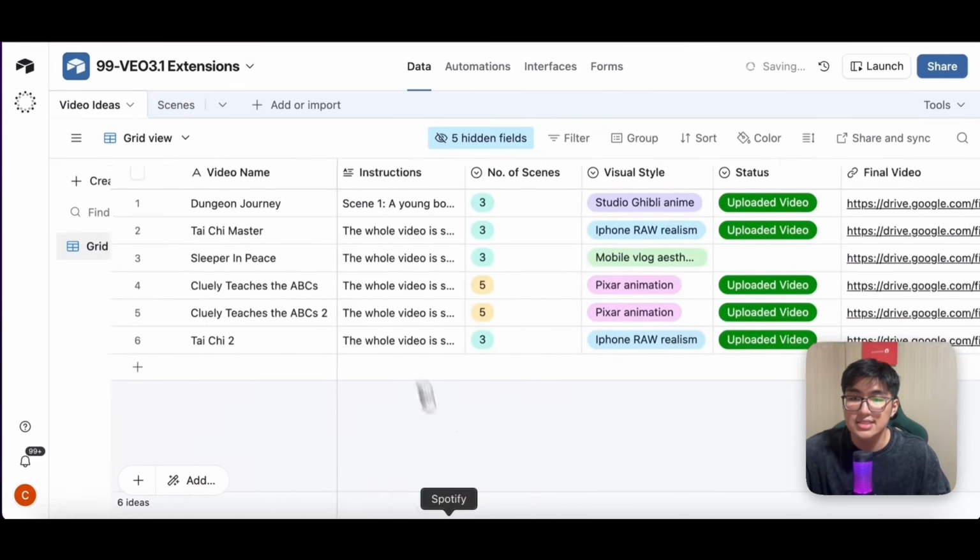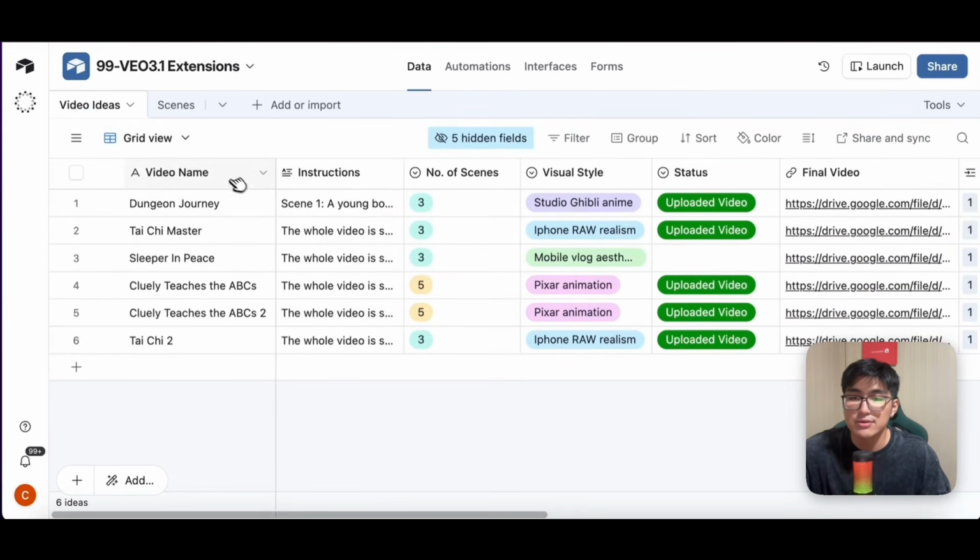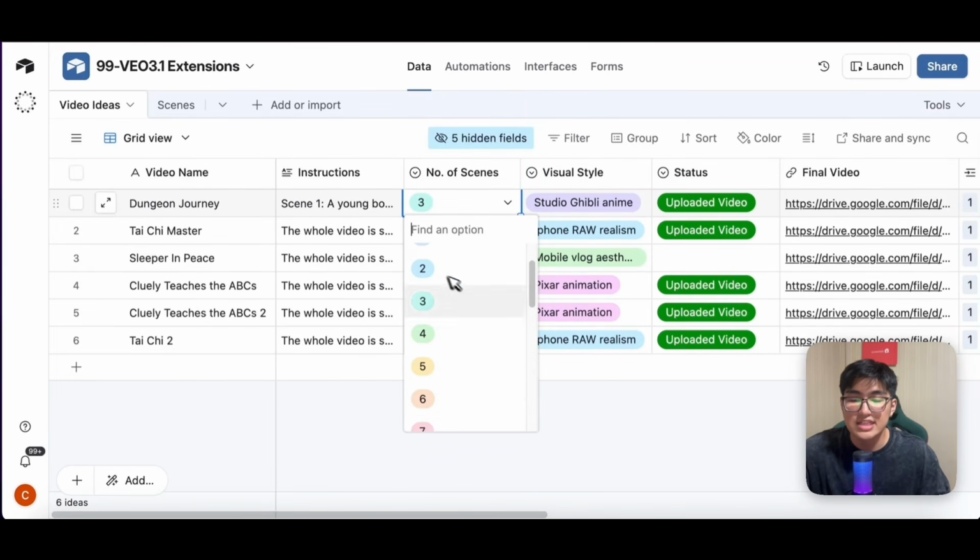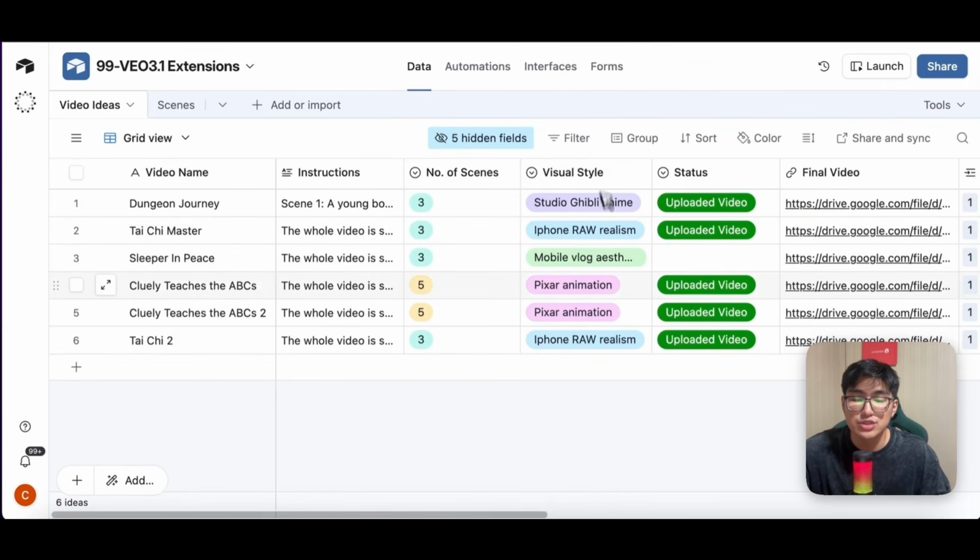For the video idea table, this is where I designed it such that I'm able to just type in the name and give it a set of instructions, which would be the main thing the AI uses to create the videos for us. And I created a drop-down field to select the number of scenes that I want to have, so I can have it as long as I want. And then I have a visual style drop-down field and a status section to trigger the automation.